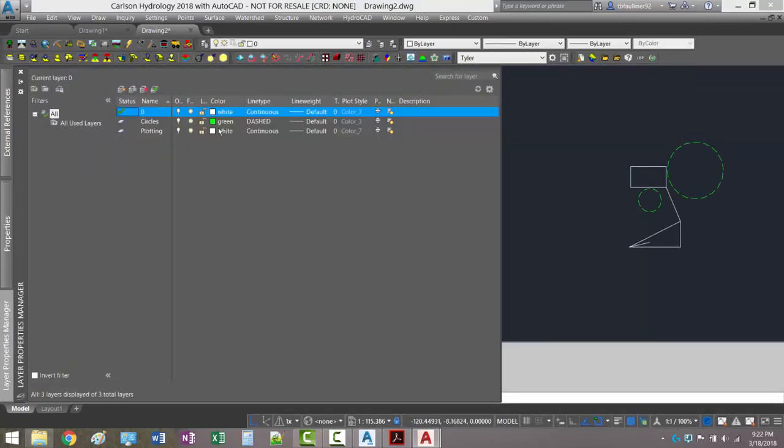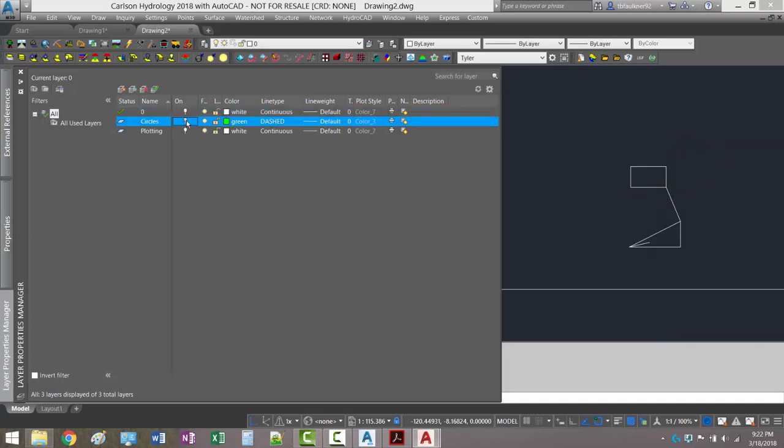I've got 2 icons here that will allow me to turn off that Circles layer. One is just the on-off column. Looks like a light bulb. If I click on the light bulb, notice my circles are appearing and disappearing. Just to the right of that is the freeze icon. And notice this has the exact same effect.